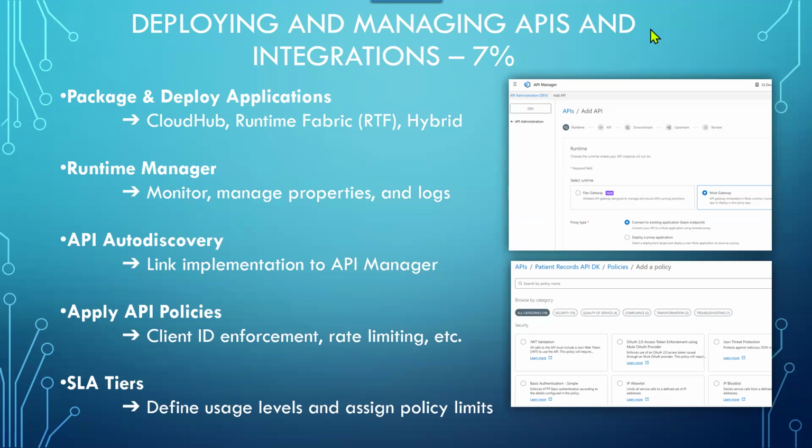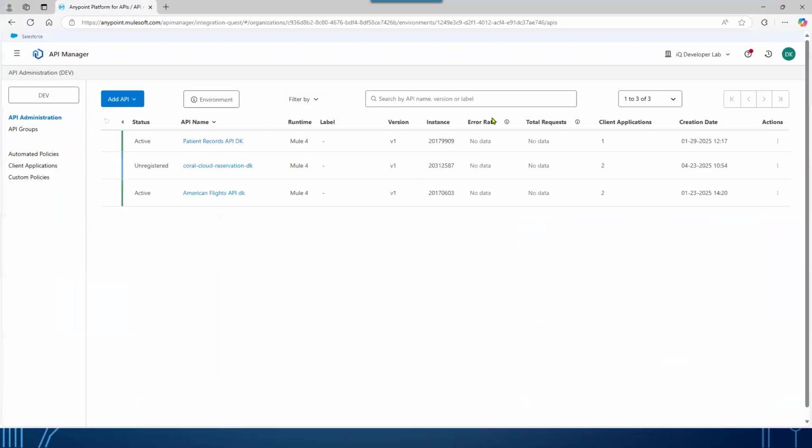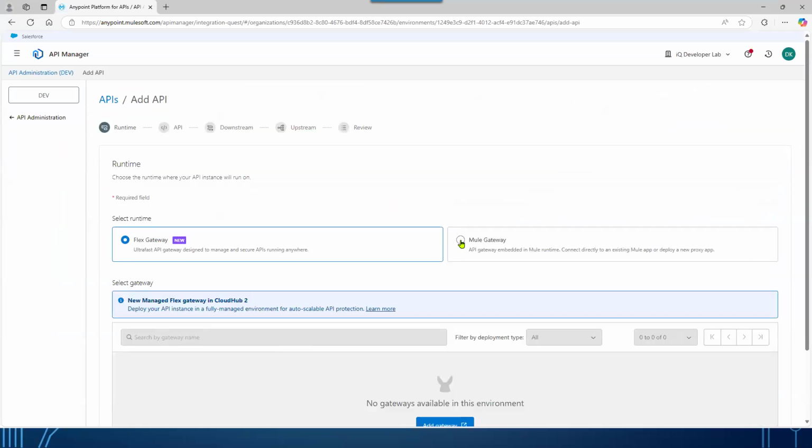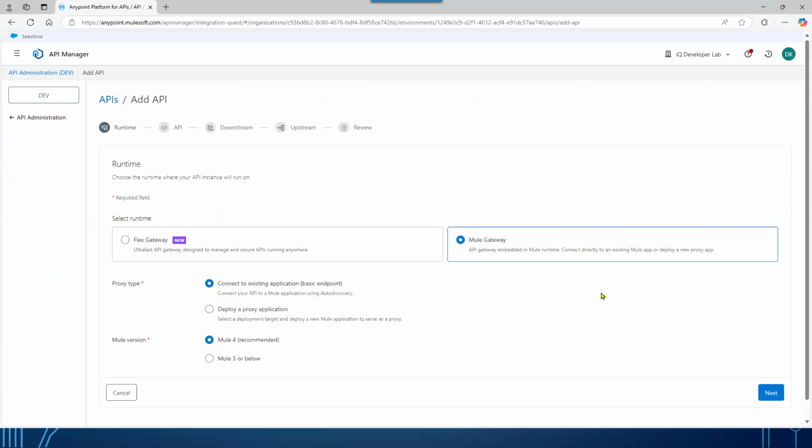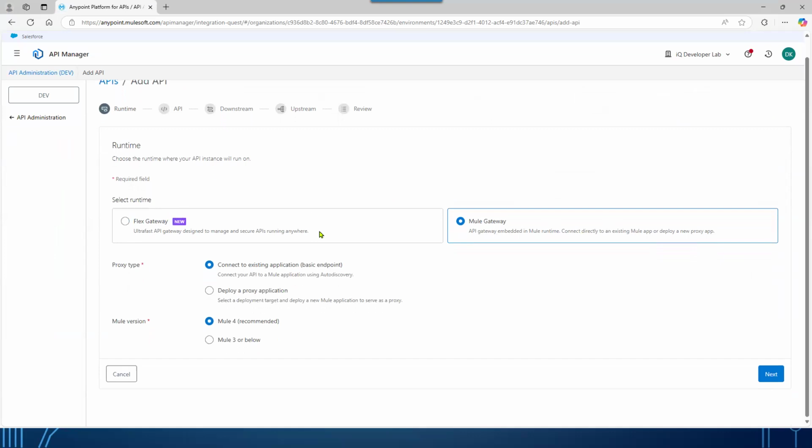There's two different types of enforcement that we can add. And in the two different types of enforcement, mostly you're going to be centered around the Mule gateway setup. So I know there is the Flex gateway.